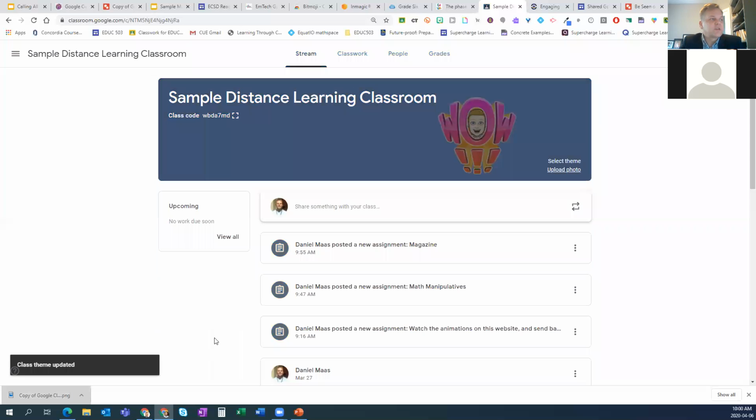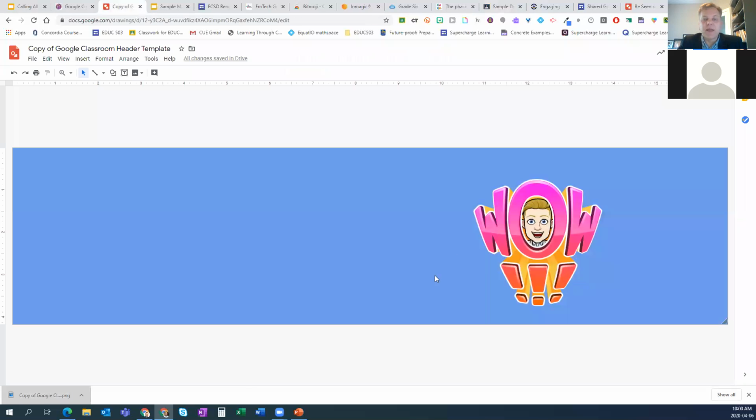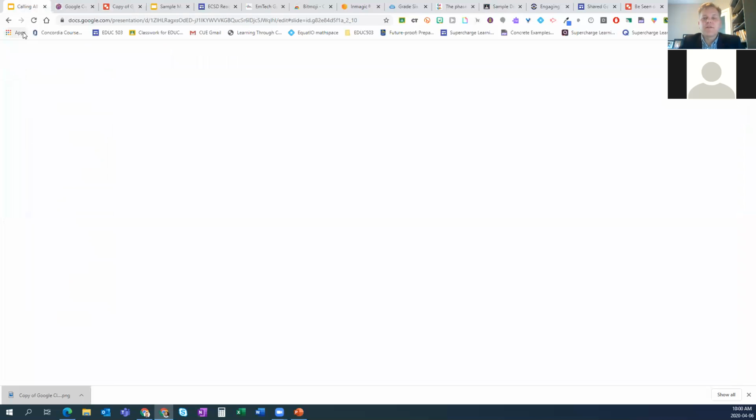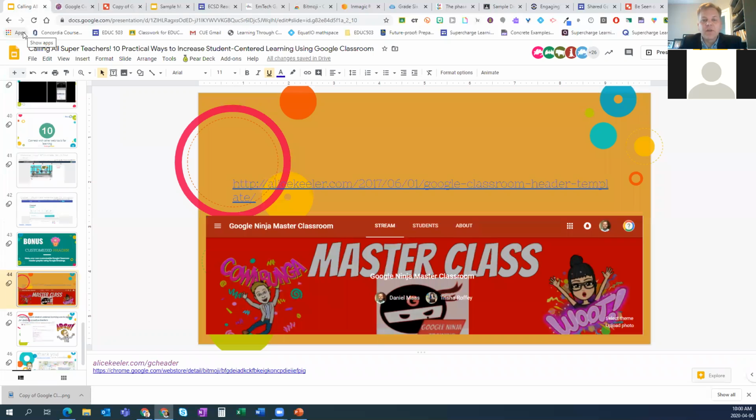And what you'll see is that particular Bitmoji thing that I had done in a Google Drawing is now on my Google Classroom. So once again, after I load up this template and make it exactly how I want with pictures, doesn't have to be Bitmojis, you can put whatever you want, don't forget to go File, Download, PNG. So those are a few ways you can go further with Google Classroom.